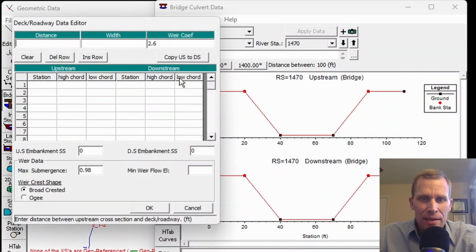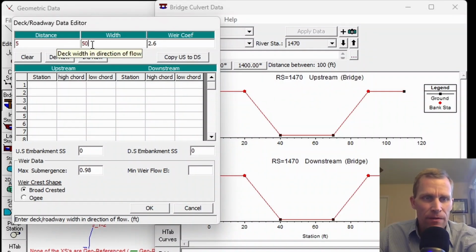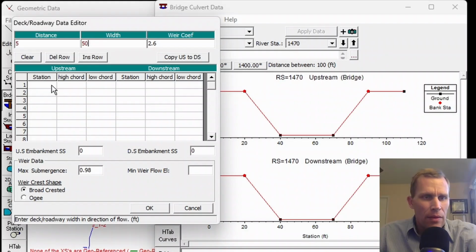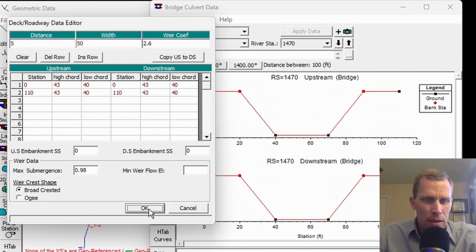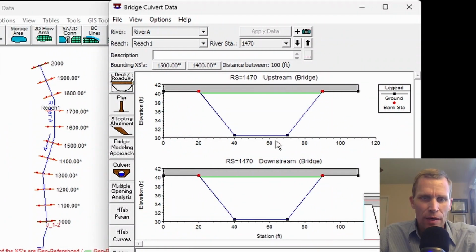I'll click on Deck/roadway. Then the distance to the next upstream cross-section I'll say is 5. And then the width of that bridge I'll say is 50. So that's centered at 1470. And then I'll just fill out some data right here that I have prepared. So 40 up to 43. And just copy that for the entire 100-foot width of the cross-section. Click OK. Looks good right here in the front view.